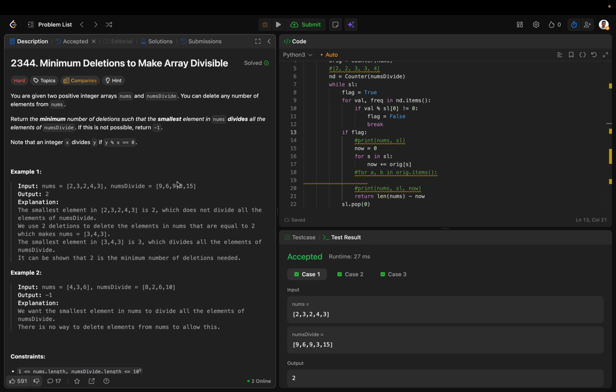So again, I'm super happy that I was able to come up with my own solution to this question without any assistance and solve it completely on my own. So that's it for question 2344. This is a hard non-premium question.